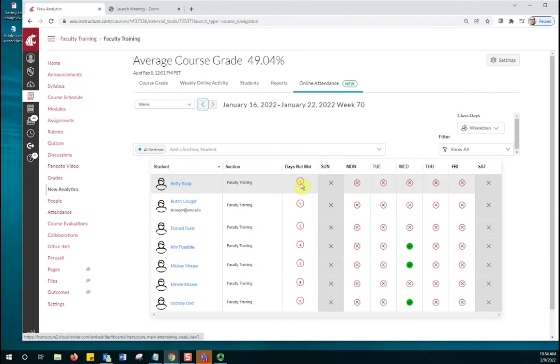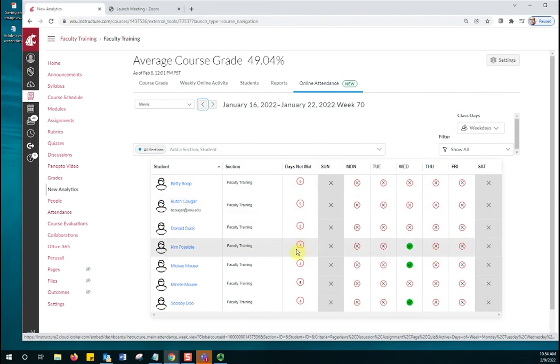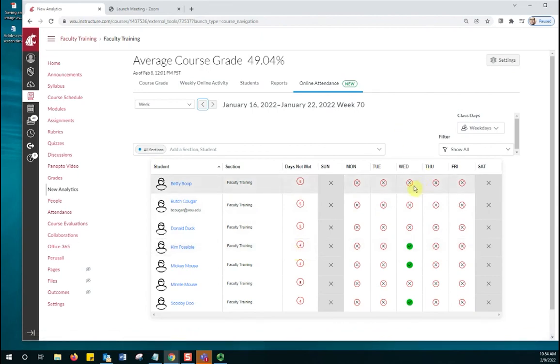So here you see that this student has not met the criteria for 5 days of this week. This student has not met the criteria for 4 days. The X surrounded by a red line indicates that students have not met the criteria. The green circle with a check mark once again indicates that students have met the criteria. In the area above, you notice there is a list of dates, January the 16th through January the 22nd. This identifies the week that you are looking at in the chart below.